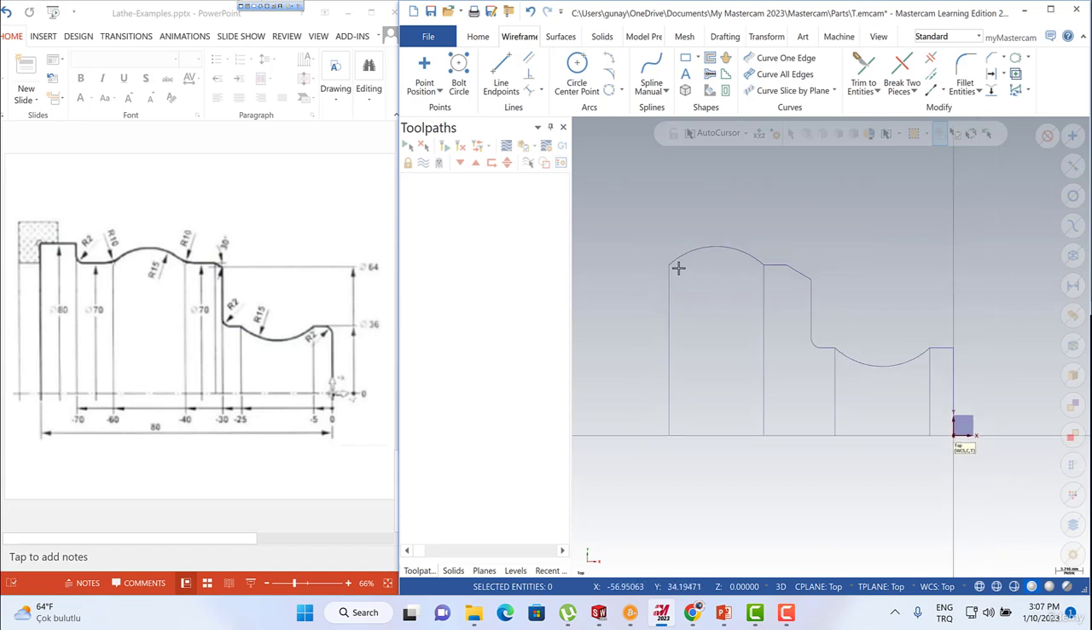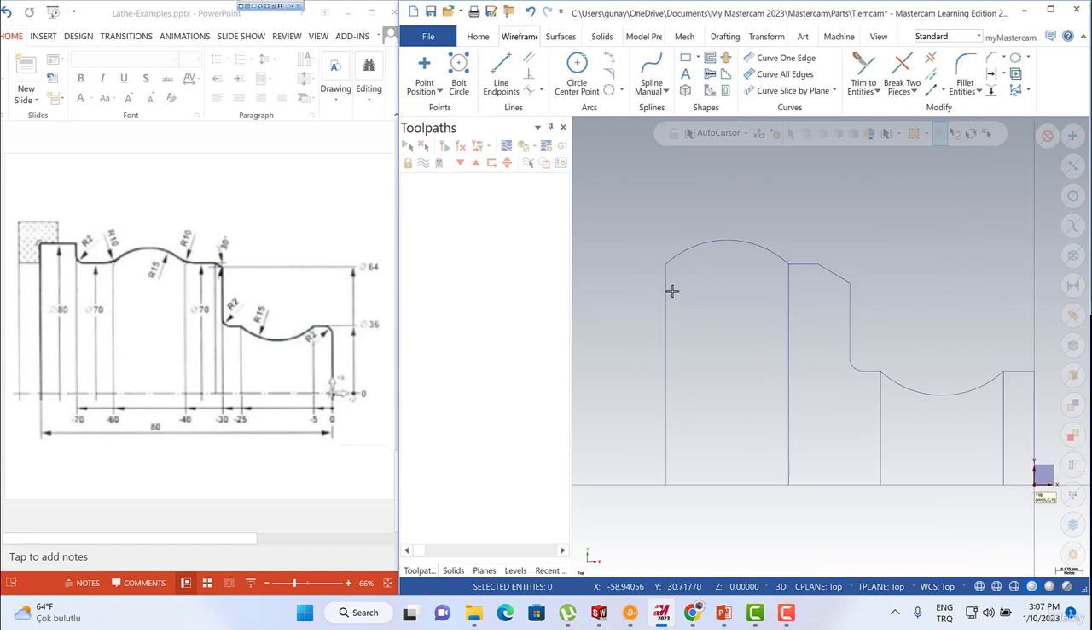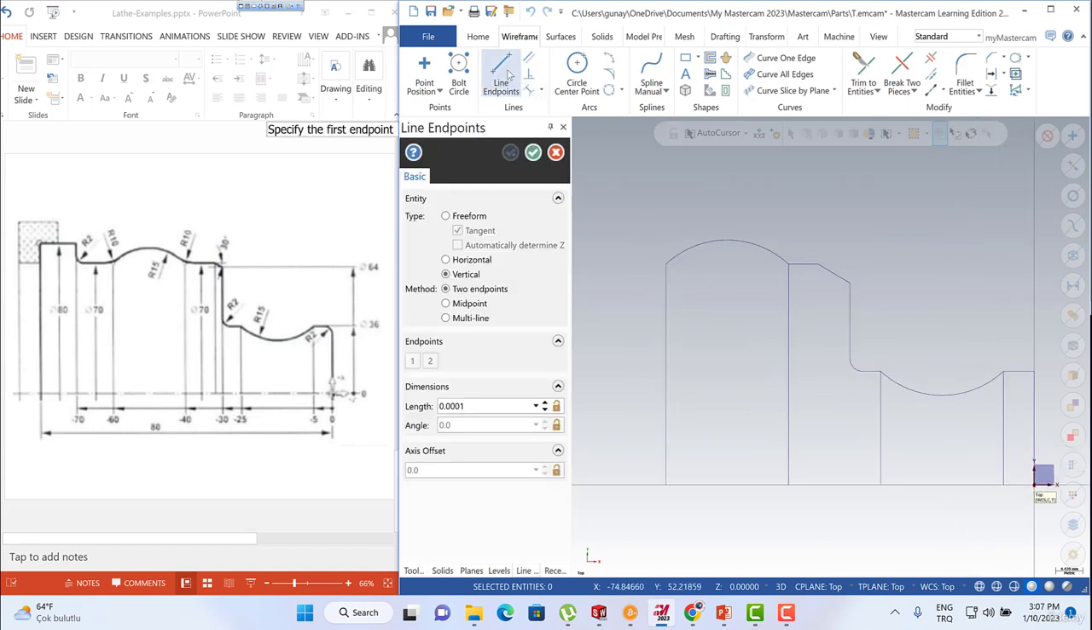Yeah, that's fine. After that, actually I can keep going with the 70 millimeter diameter. We can keep going with the freeform with that degree.